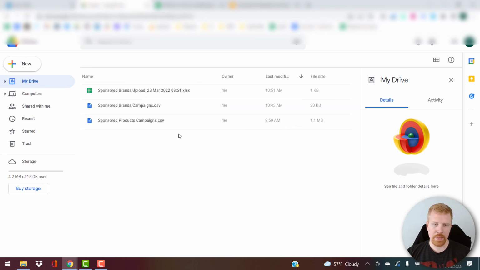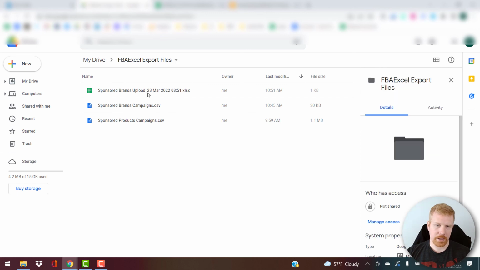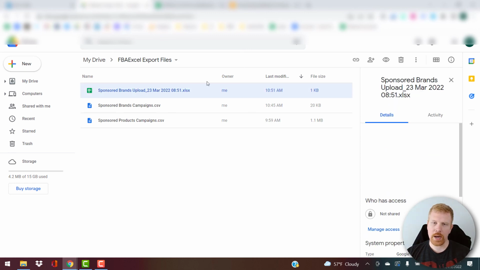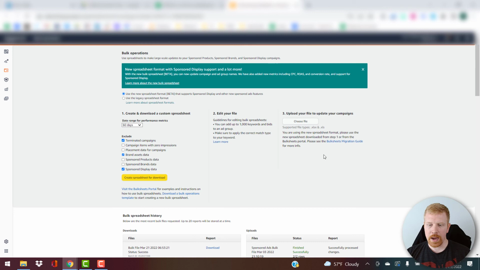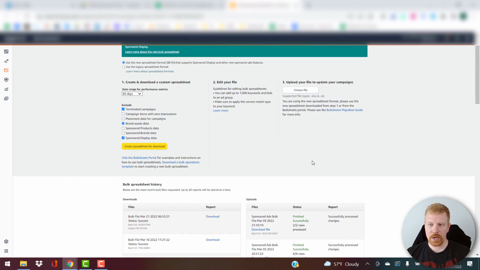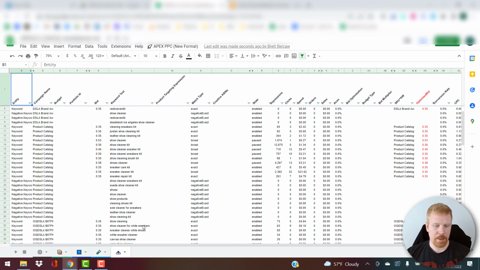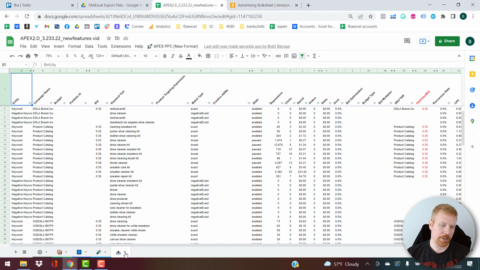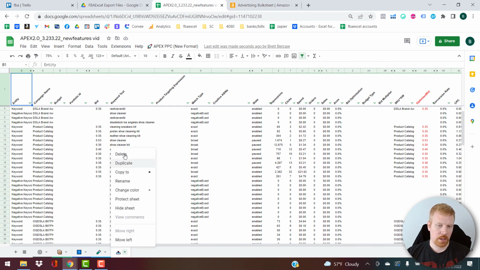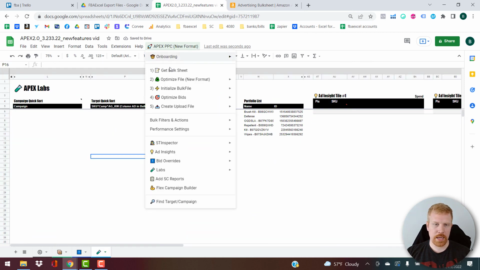So you'd have to go and find that or save it to your desktop, and there's the file that got created. So that's what you'd upload back to Amazon, and then once it's done, you'd see down here at the bottom that it's been updated successfully, and then you're good to go. So then the next time you would optimize your bids for sponsored brands, you would just delete this like that. And then same deal, you just run through these steps again and you're good to go.